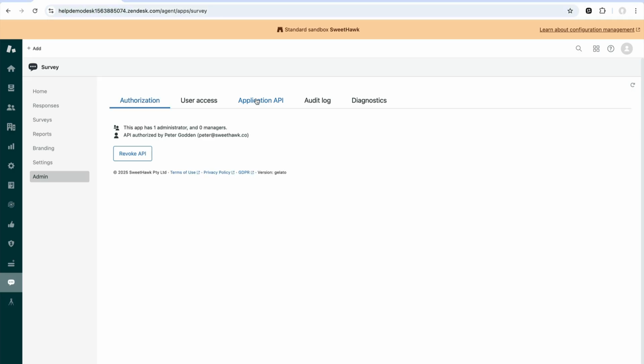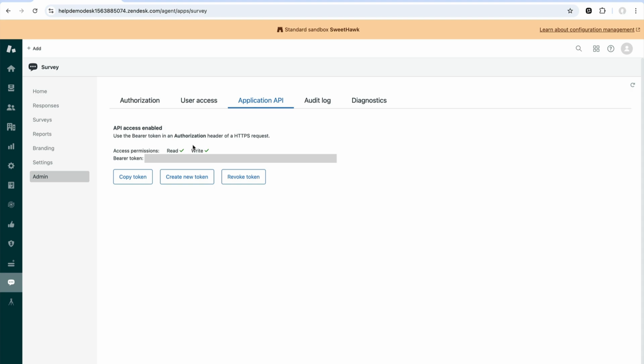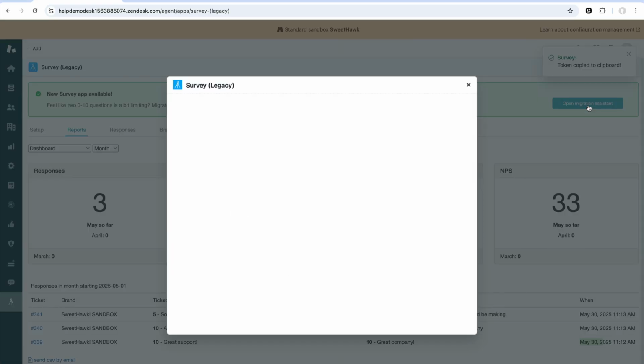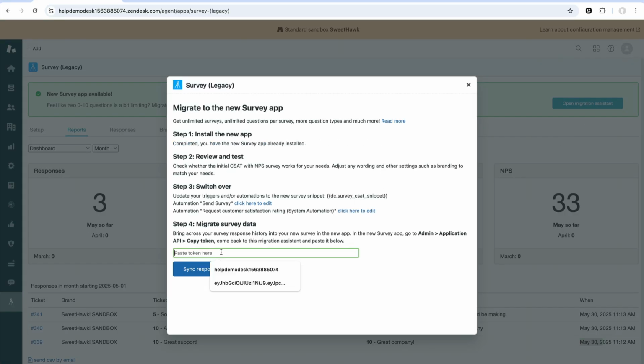As you can see here, we now have a read and write permission. You may need to click to create a new token if you don't see the token here. Then you can click to copy the token, move over to the Migration Assistant, paste it in here, and click sync responses, and that will do what it needs to do. So it's now completed.